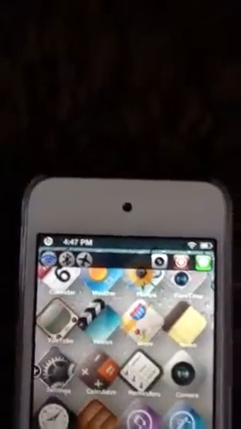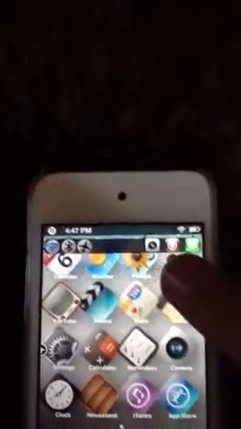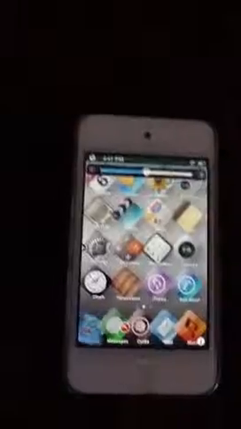So you get Wi-Fi, Bluetooth, airplane mode, and my three apps I chose was Camera, Cydia, and Messages. So you can slide over, and you can choose which page you want to start on. If you want to start on the first, second, or third page, I chose the first page. You get brightness, and you get volume.